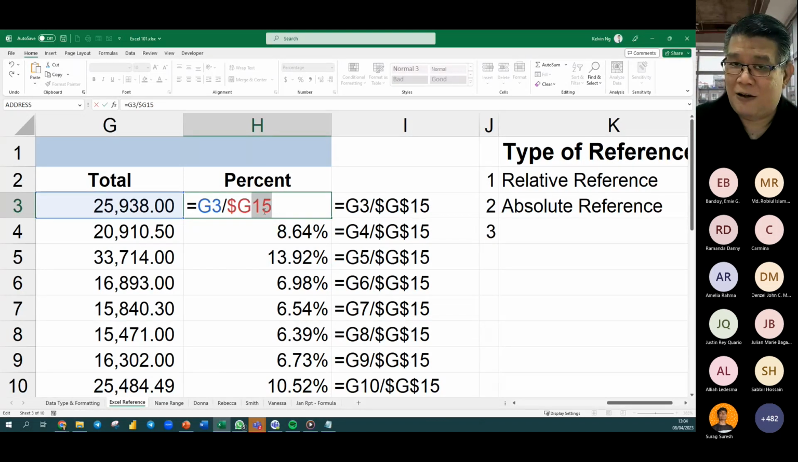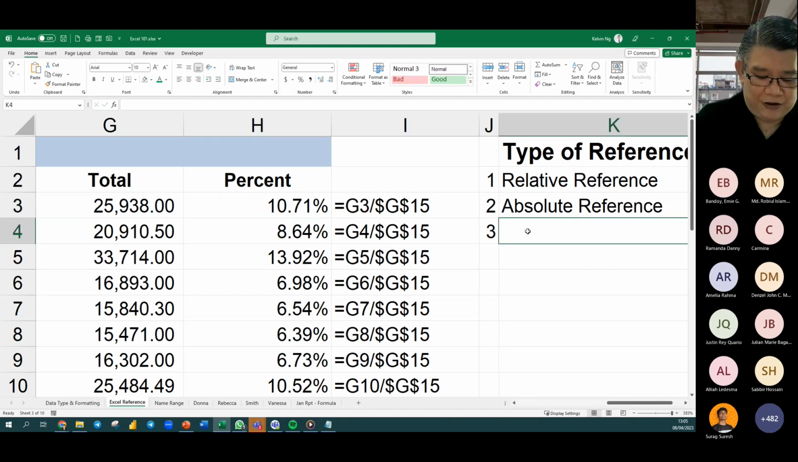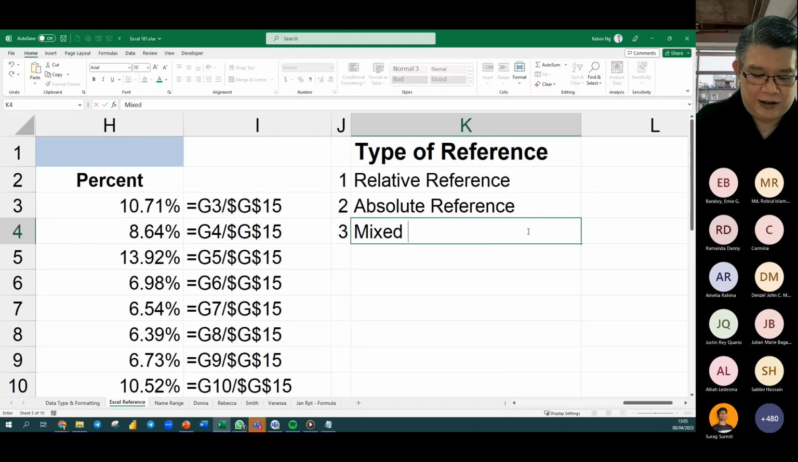So the 15 is now flexible and free to move around, but the G is not. If it's the other way around, like earlier, where only $15 is locked, the G is not. Now G is free to move left or right. This type of reference that I'm showing you is called a mixed reference.